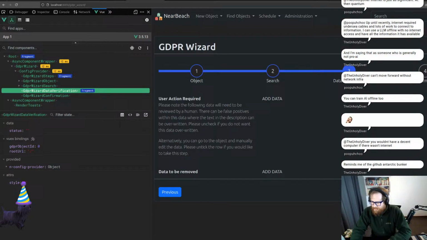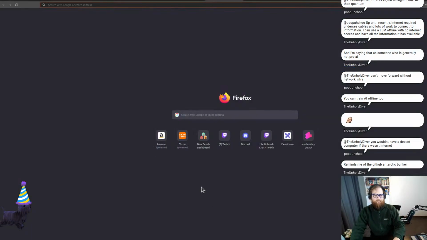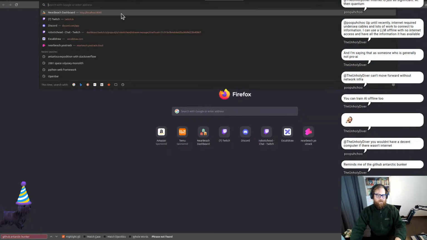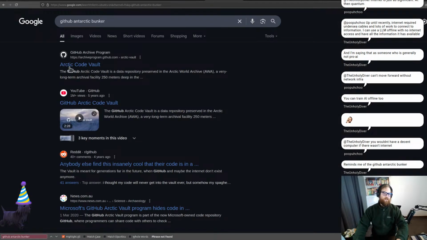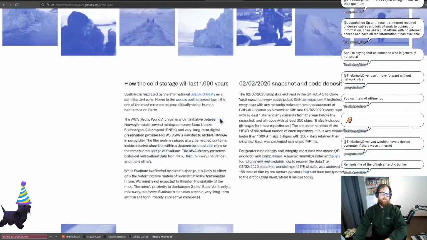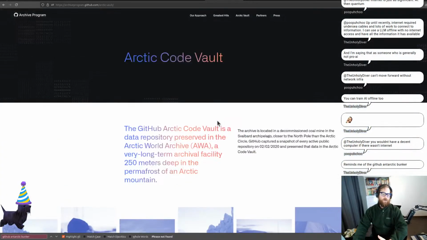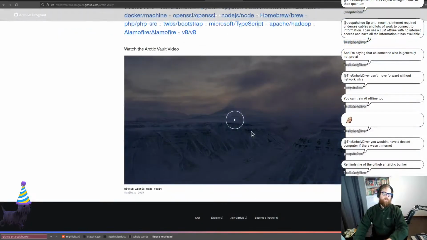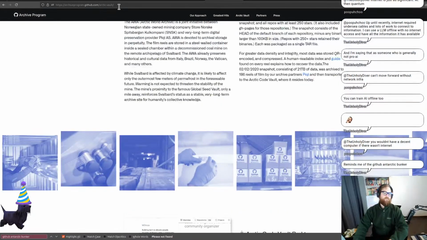GitHub. Oh, yeah. All right, we're going to have some fun. The Arctic Vault. For those wondering what this is, GitHub and Microsoft decided to take selected code on GitHub and put it in an Arctic Vault. I forgot about that.